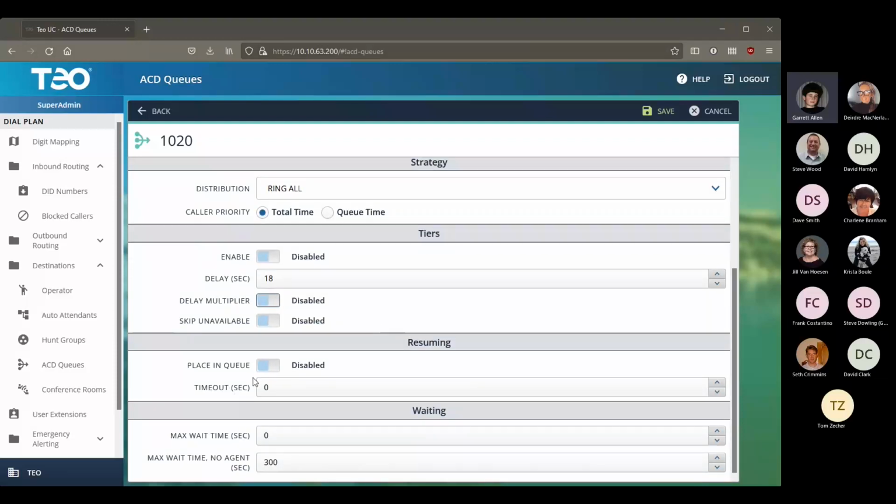We do offer an ability to resume a place in queue as well. This is something we don't see used nearly as frequently as it used to be. Generally, your use case here is if you get a lot of callers calling in from, say, cell phones with spotty coverage areas. This is a feature that was originally built for that purpose. So if that's enabled, you can choose a timeout. Generally, it's something like 30 to 60 seconds.